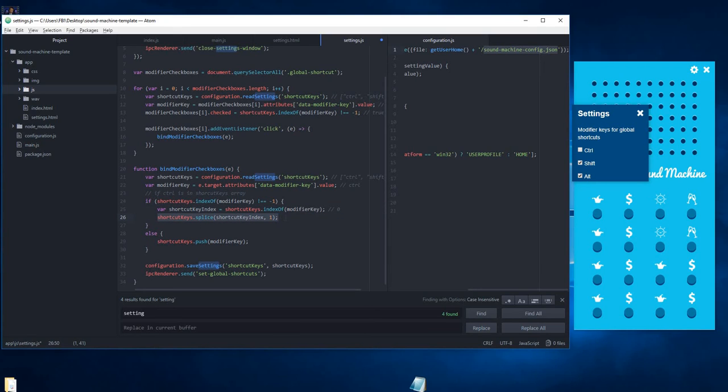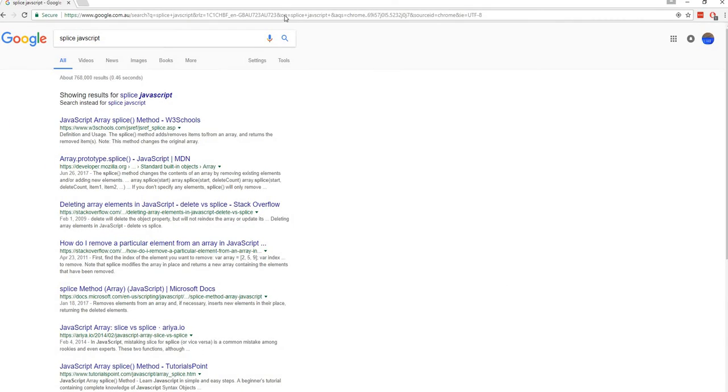Now, again, this is JavaScript. You need to know what splice is. If you haven't seen it before, this is what it does. So shortcut key index, so it'll be 0 and then 1. What? Okay, this is a good opportunity to Google, or pretend I forgot what splice was. Let's Google around. So, splice JavaScript. Okay, so this is what we're gonna do.